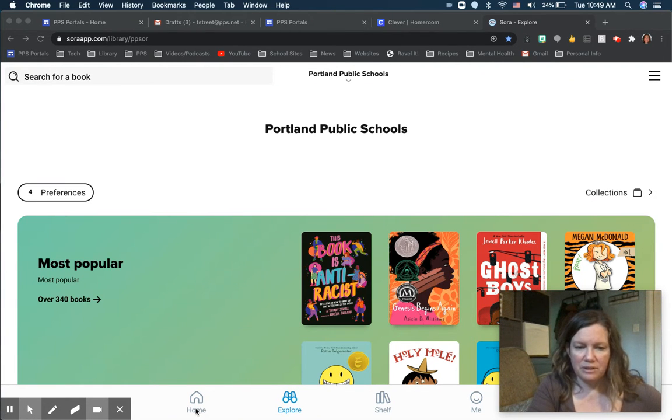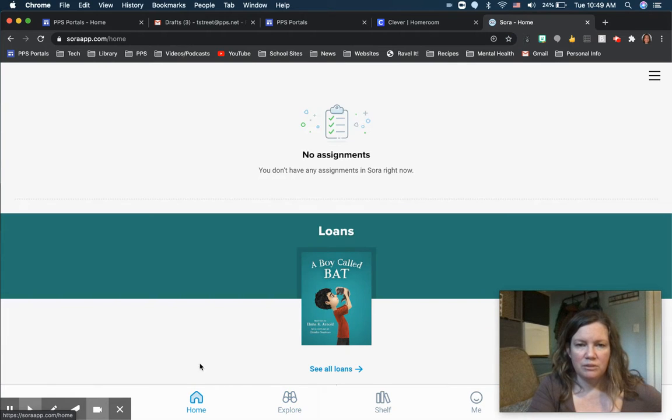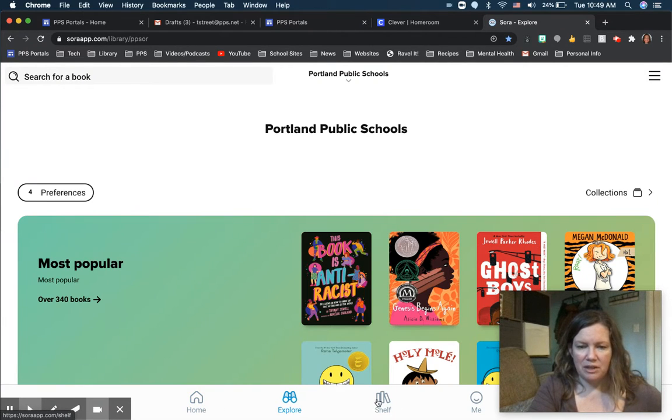At the bottom, there's a home page, which looks like this. It's going to show you what books you already have checked out, and if your teacher has assigned any books for you. If they want you to read a specific book, then they're going to let me know, and I will stick it in this section right here. Explorer is what we came in on.